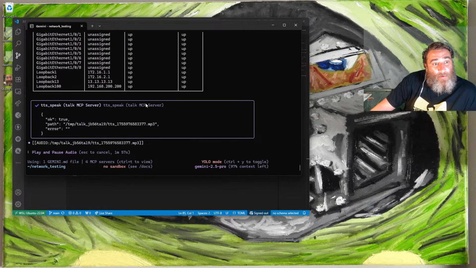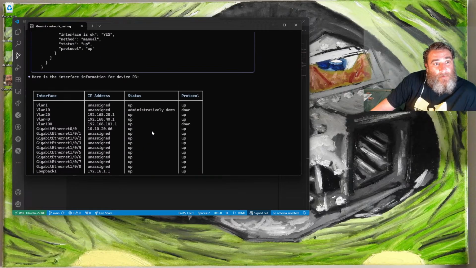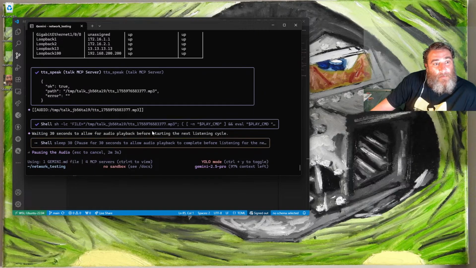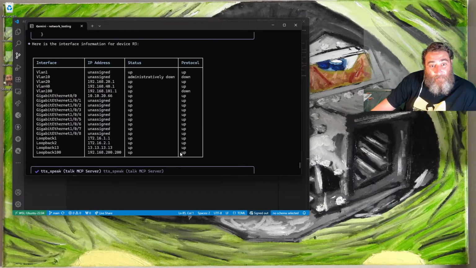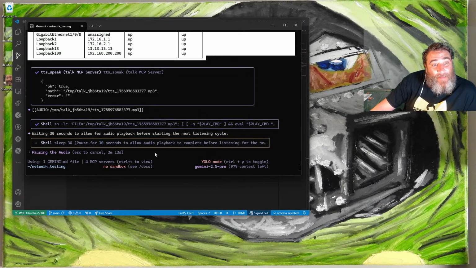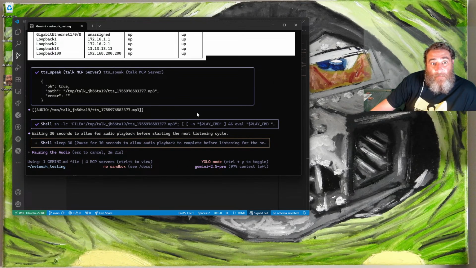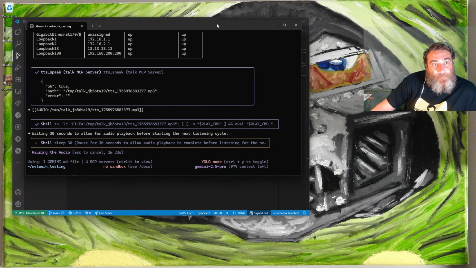So there's our table. Now watch this. Here is the interface information for device R3. Okay, so we have the table in markdown from the device, all through voice, all through PyTS, all through the MCP. Now you just saw me add the GitHub MCP. Now check this out. We're going to go a step further here. Where did that go? I don't want this up. There we are. Okay.